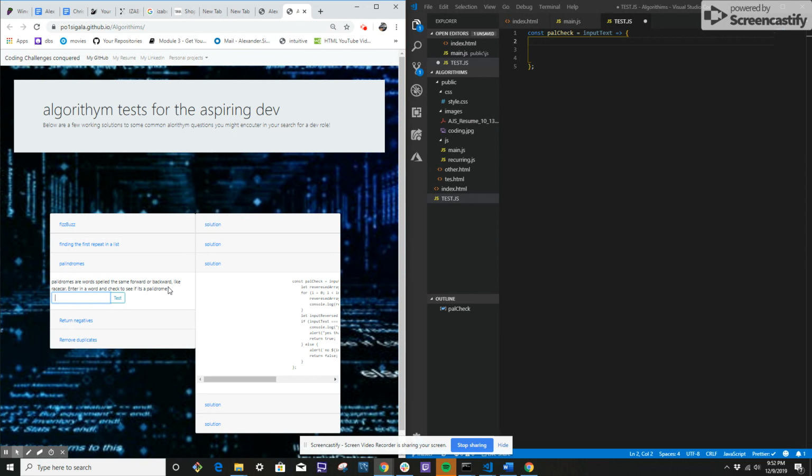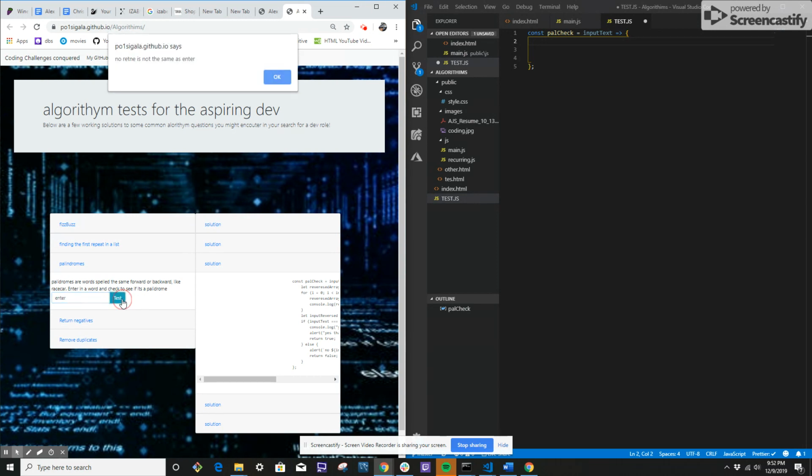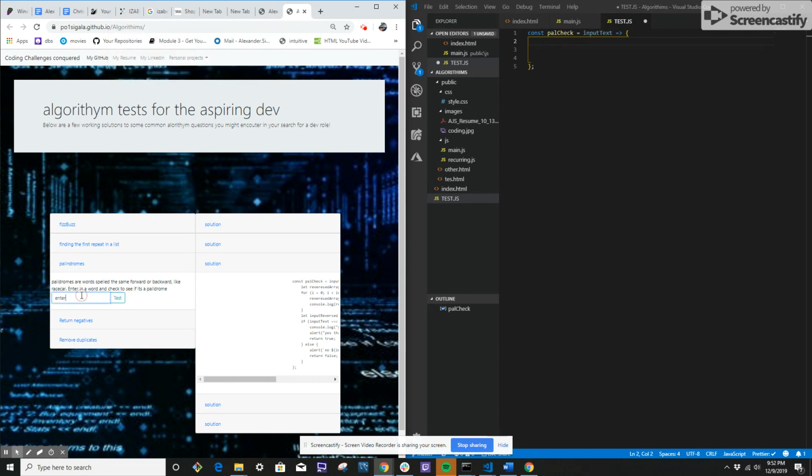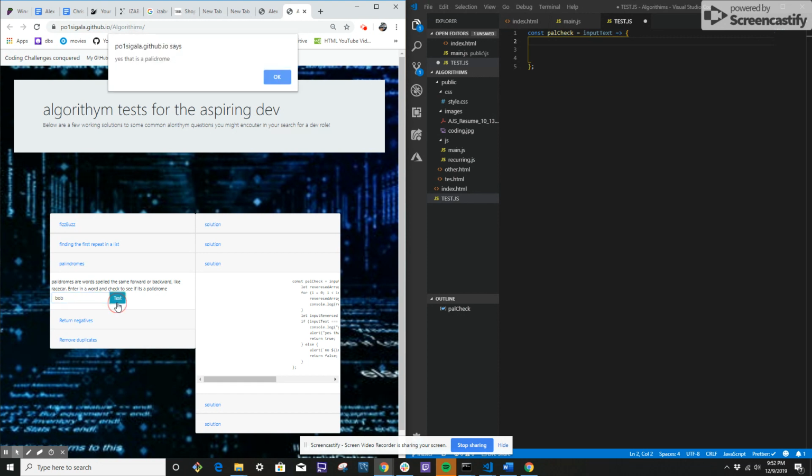So, if we were to enter in a word like "enter," we would say that is not a palindrome because "retne" is not the same as "enter." But if I was to say something like Bob, and I were to test that, I would say, yeah, Bob is a palindrome.